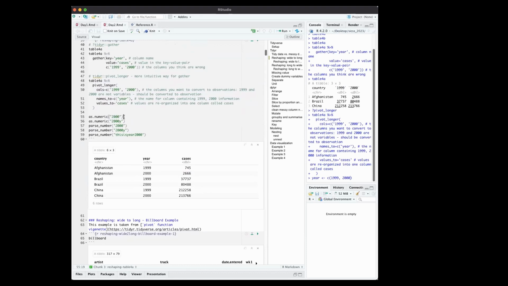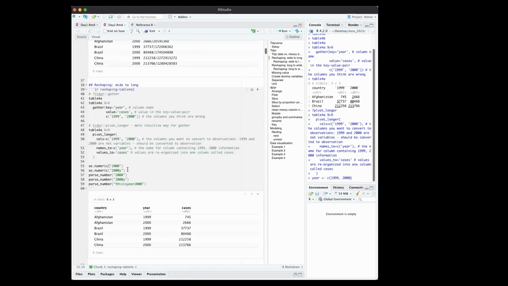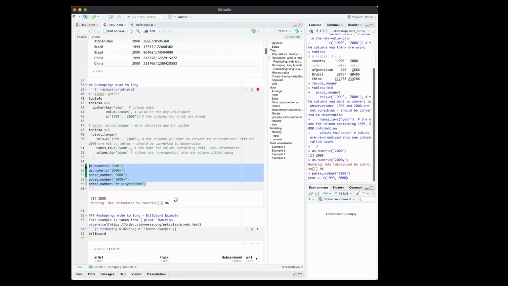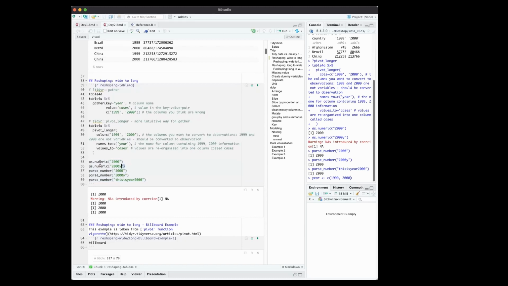A few functions that will be pretty useful later are the as.numeric and parse_number functions. So let's run this code and see the differences and similarities. This is used to convert a string to a numeric, which we might use a lot because sometimes when you read the data set into R, some numbers will be read as characters. So that's why we use this conversion.